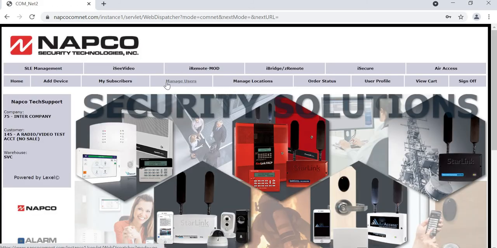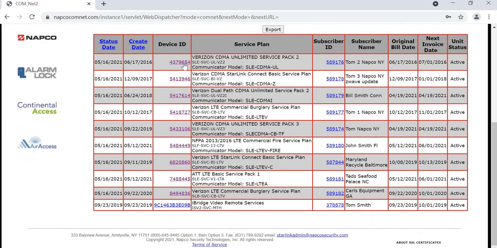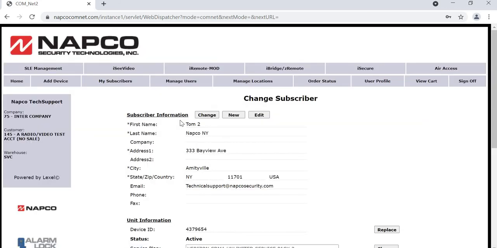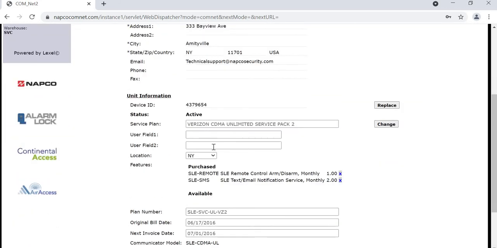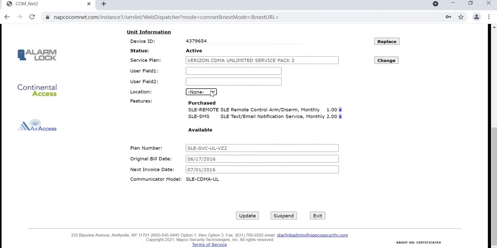And Bill could probably do this too. You would go into my subscribers, and then you would go into each individual radio. So if I click on the radio number, it's going to have all the information in there. If it's not assigned, it's going to come up with this. If it has none, when Bill logs in, he's not going to be able to see this radio. So you do have to select the area for it.